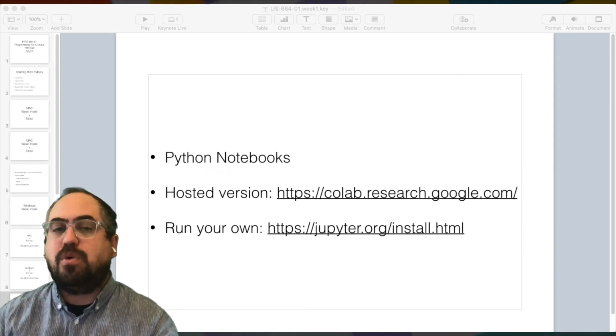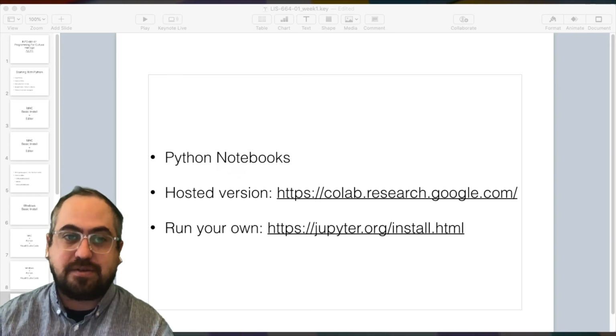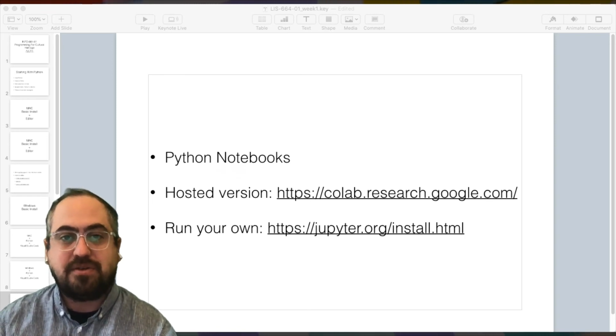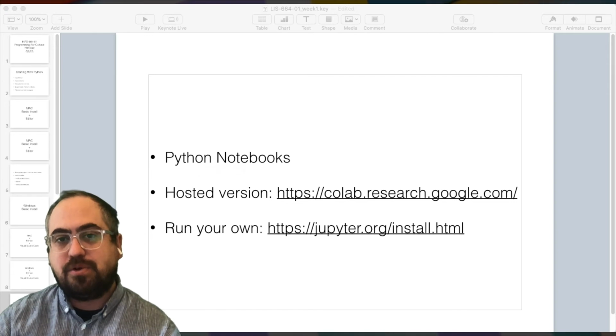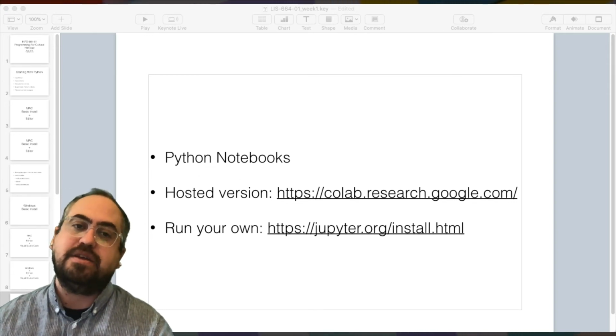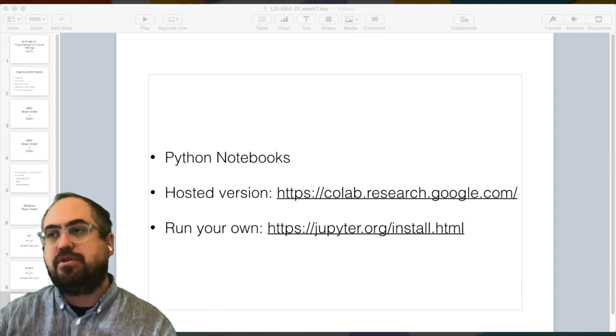If you wanted to try this out, one way to get started very simply is trying this hosted version of a Python notebook run by Google, currently in 2020. So you can try out the Google version of the notebook, and then if you like it but you want to run it yourself on your own computer, you can install your own version of it.